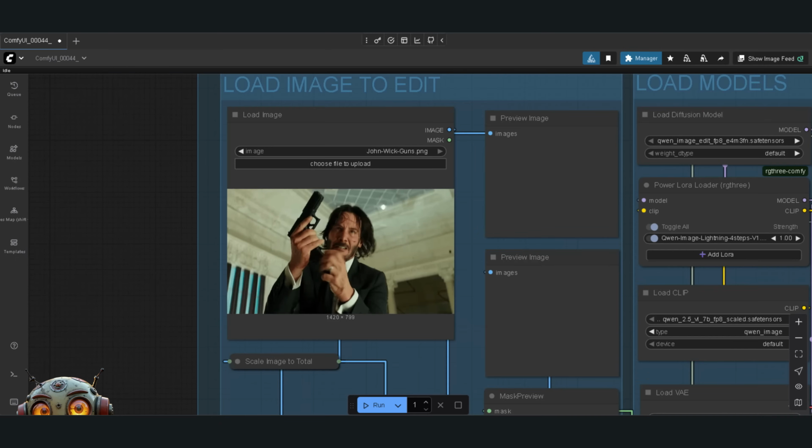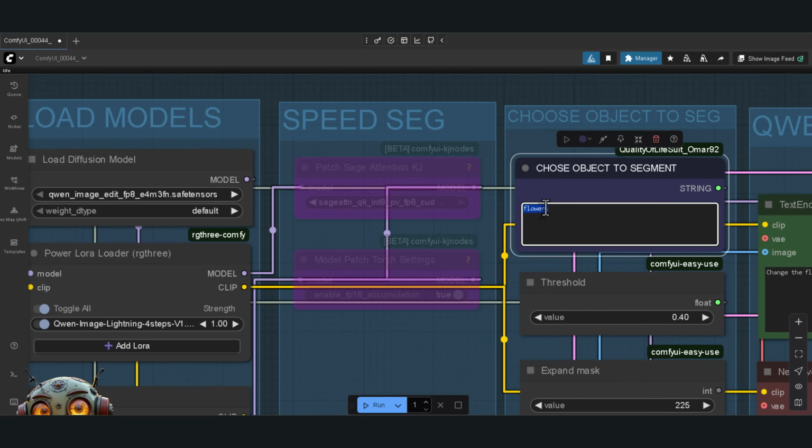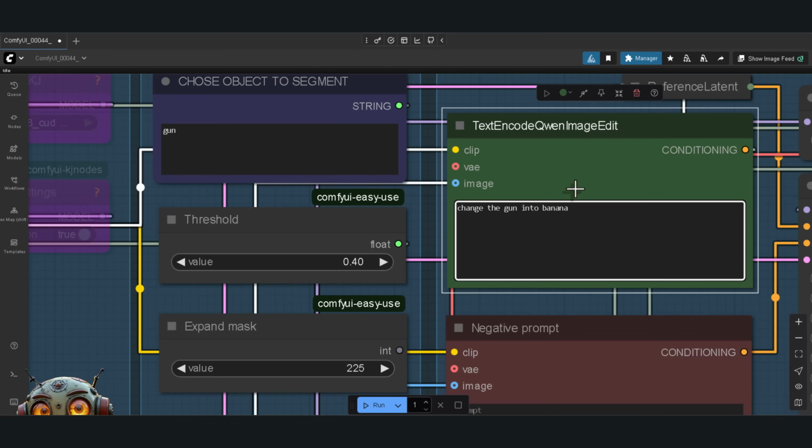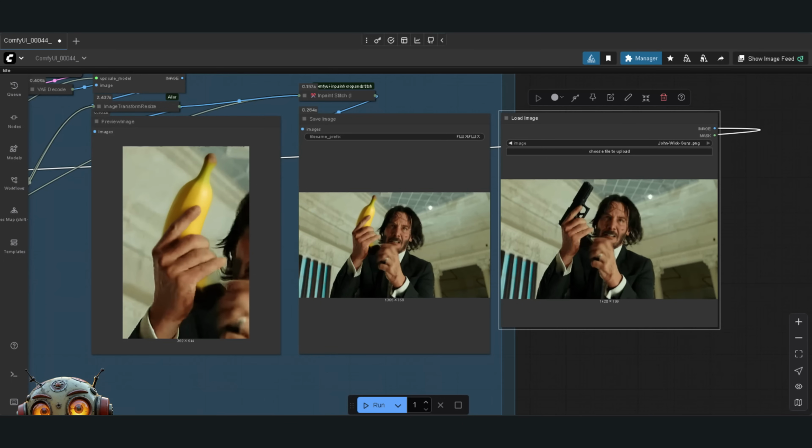Let's test it. I'll use this image of Keanu Reeves holding a gun. In the Choose Object to Segment node, I'll type gun. And in the prompt, I'll type change the gun into a banana. It selects the gun, segments it perfectly, and replaces just that part of the image with a banana. Looks brilliant. I'll make these workflows available for free on Patreon, so you can try them out yourself.